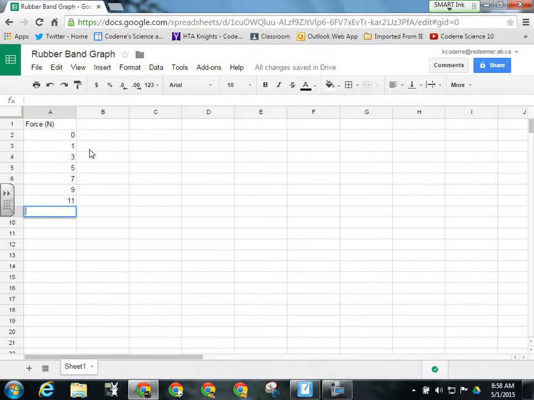We could put the decimals in there, but if you put 0.0, most of the time it just cuts it off anyway. So that's why I didn't put the decimal 0 in there.